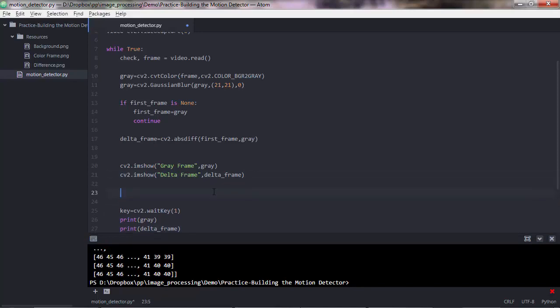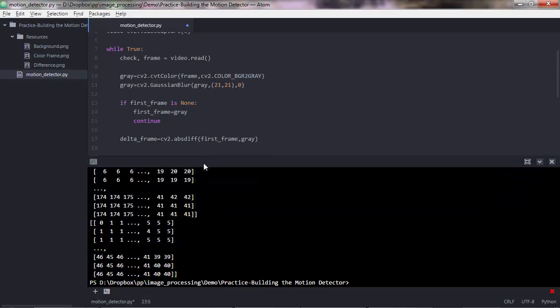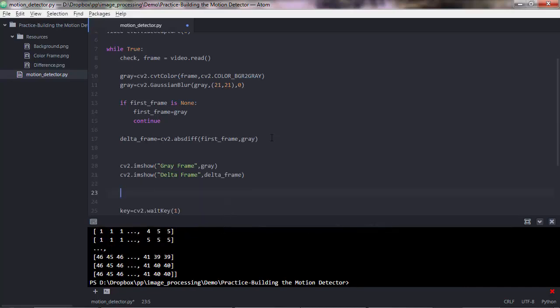What we need now is to classify these values. So let's say we want to assign a threshold. If the difference between the first frame and the current frame is more than 30, we will classify that as white. So we'll say there's probably motion in those pixels, so there's an object in those pixels. And if the difference is less than 30, we'll assign it a black pixel. So we can do that.